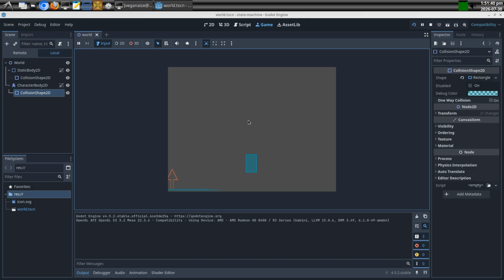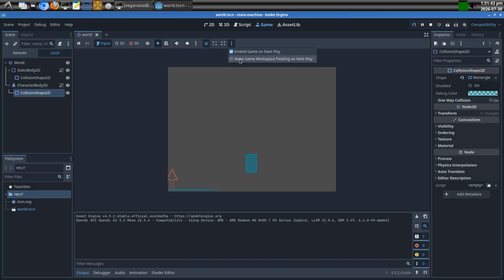Okay, and here we go. I'm running the player embedded. If you want that in your little floating player, you can just uncheck this and rerun it.